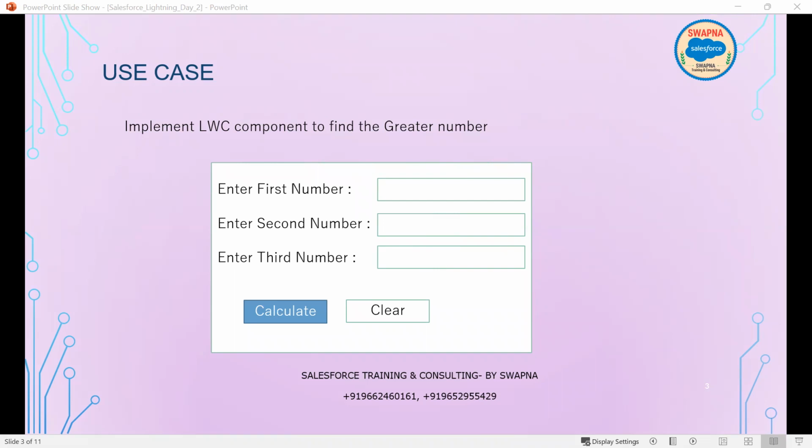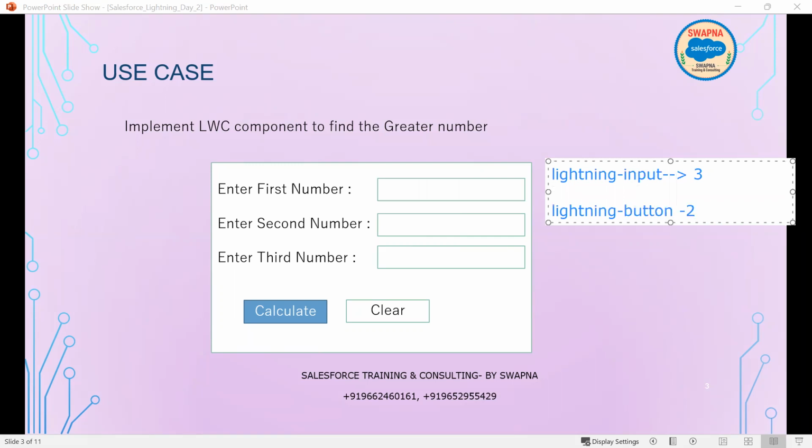Now, what are the Lightning tags which I'm going to use? I need lightning-input, I need 3. And then lightning-button, I need 2 buttons. Since I have more than one button, instead of creating them separately, I'll put these buttons into a button group. We have something called lightning-button-group. I'll place these buttons inside the button group so that these two will be combined together.